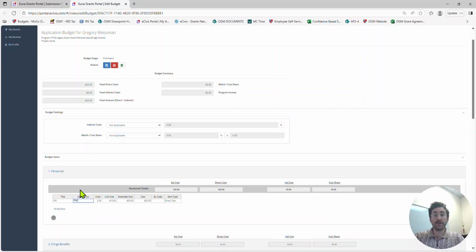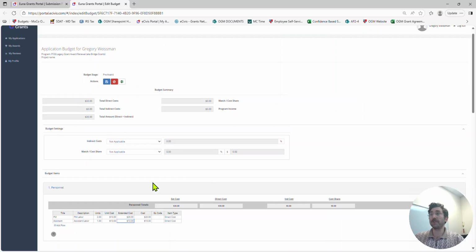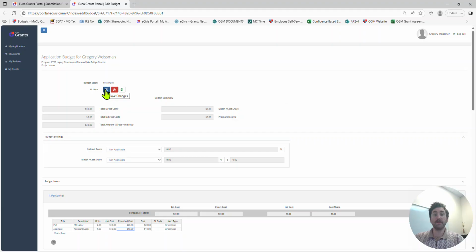I'm going to insert the second staff member by adding a row. Let's make this staff member an assistant. Assistant labor. I'm going to do 1 unit for 10, and you can see the unit cost and extended cost and the cost all auto-calculate. Please be sure to save your progress on a regular basis using this blue symbol.